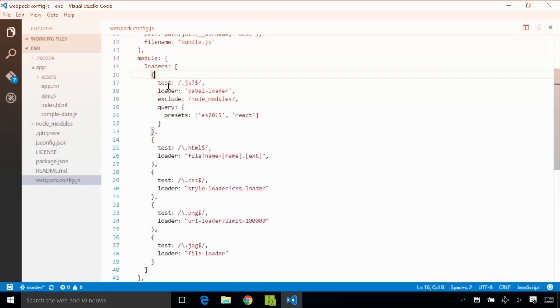Interesting object. You can see that we've got a test property. So what does test do? It's a regular expression, and basically what it amounts to is it will test a file to see if it matches this regular expression, and if it does, so in other words, if it has an extension of .js, it will use the Babel loader on it.